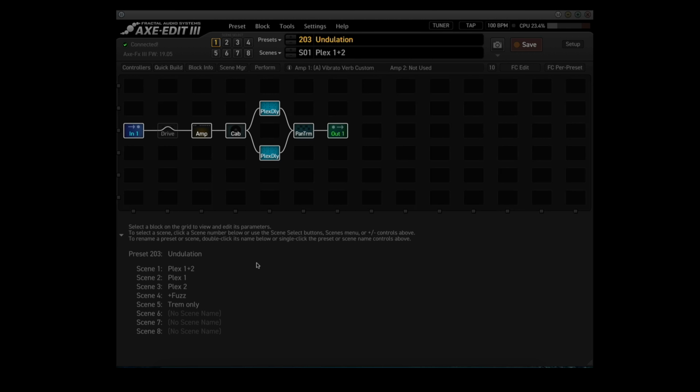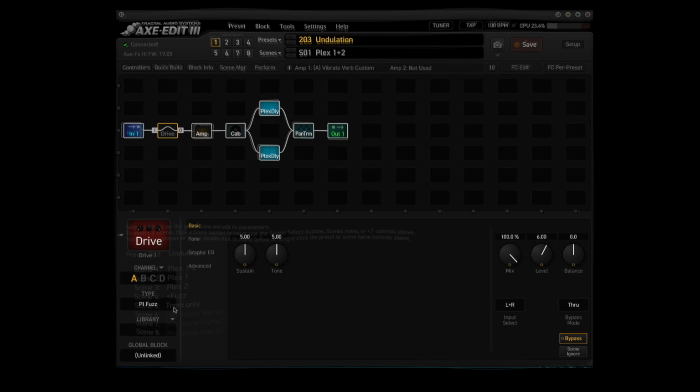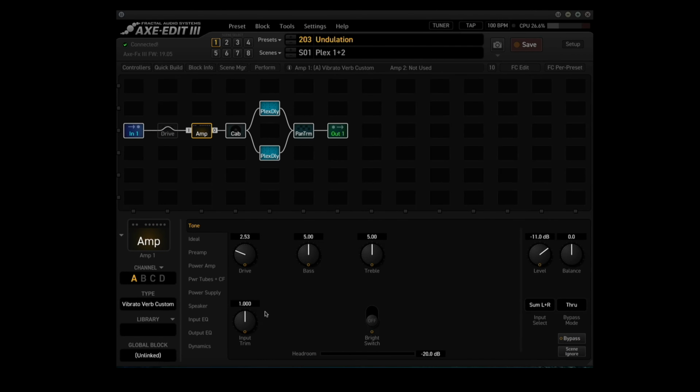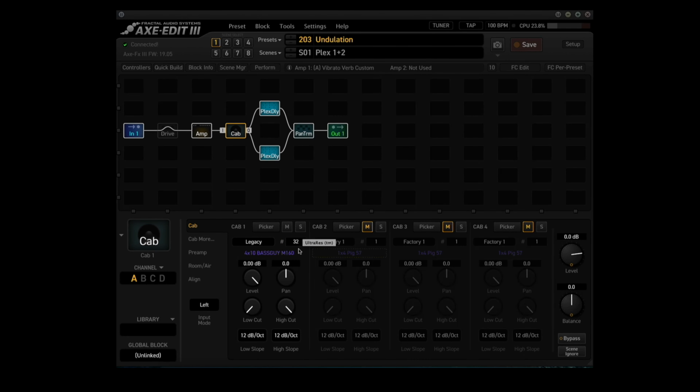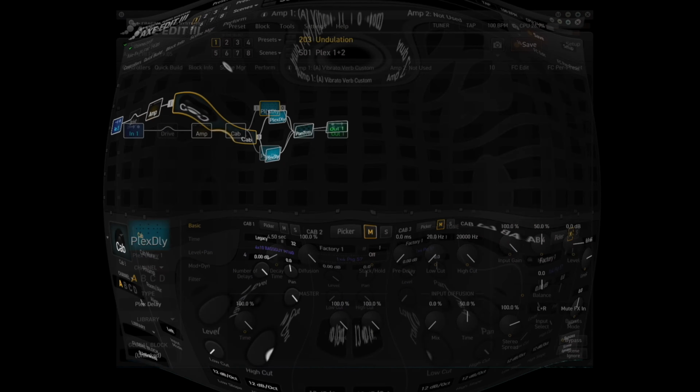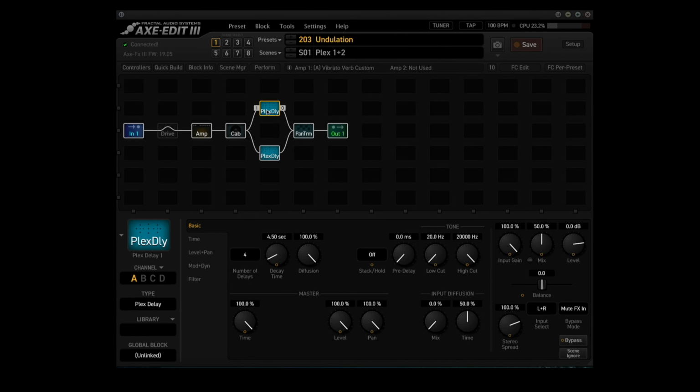Besides the in and out blocks, it uses 6 blocks: drive, amp, cab, plex delay 1, plex delay 2, and pan trem. The drive block uses the pi fuzz in channel A. It's only used in scene 4. The amp block uses the vibrato verb custom type in channel A for all 5 scenes. The cab block uses legacy number 32, a 4x10 bass guy M160, and it too is active in all 5 scenes.